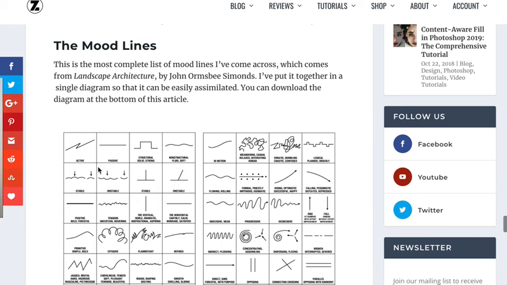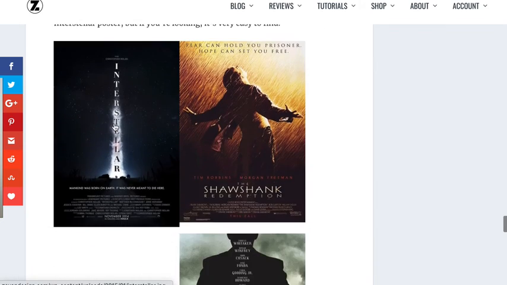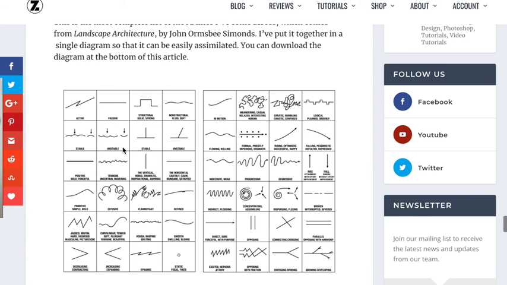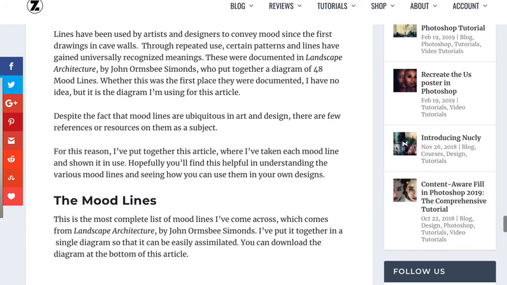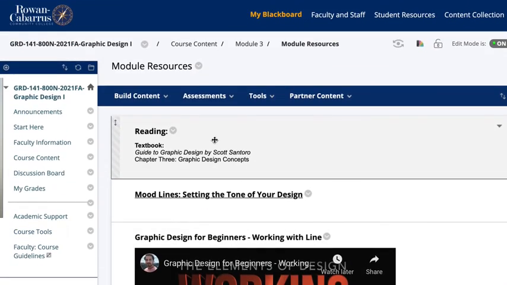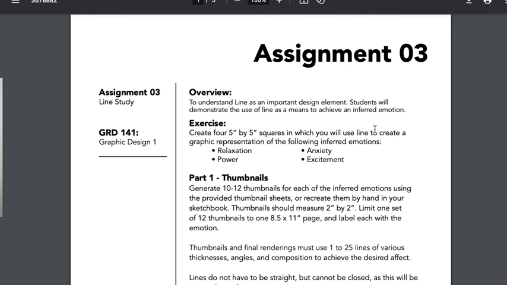I love these mood lines. Go ahead and take a look at this diagram. I think this is really interesting how these moods have been simplified down to a single line and how they're used. This person has found some really good examples of how these lines are used and repeated in combination with other elements to create some really compelling graphic design pieces. And of course, watch the videos that are posted. And then you'll want to download your assignment and read it over.